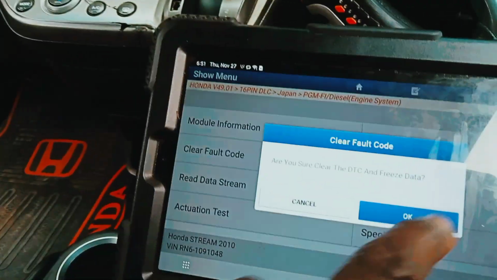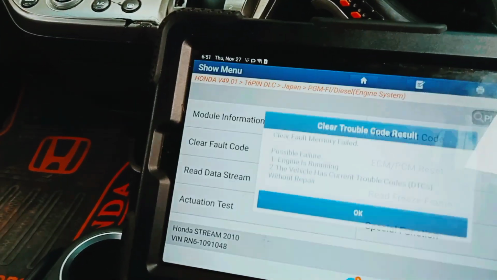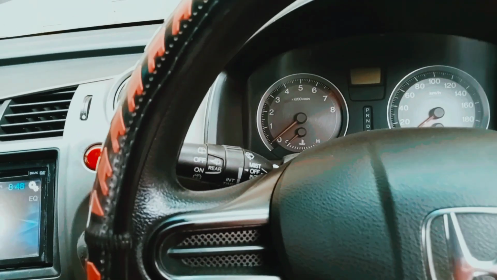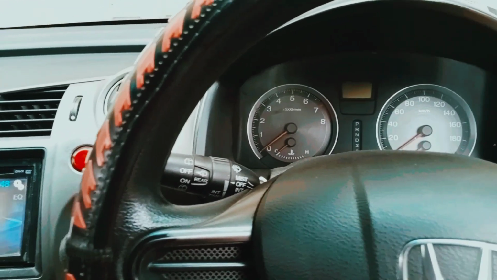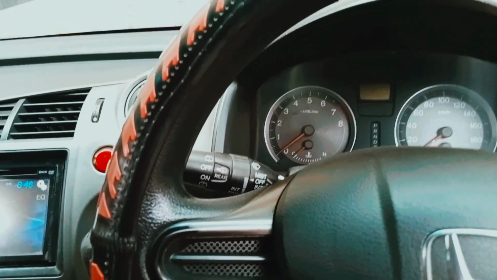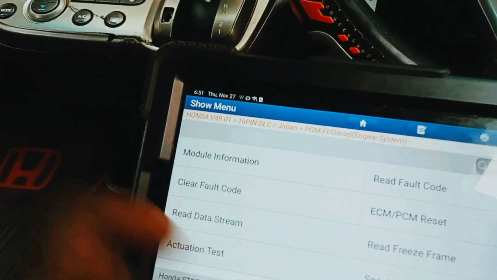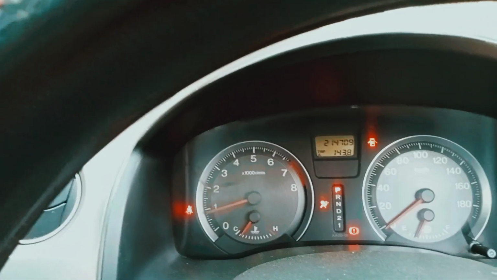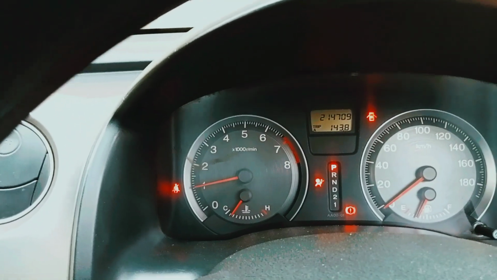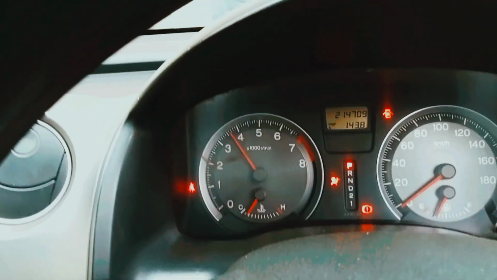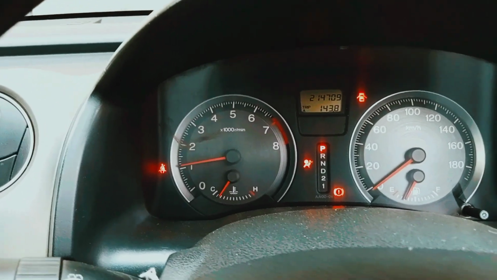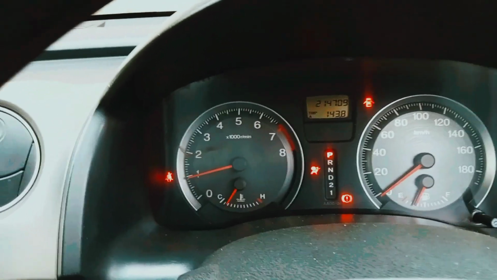After that, we are going back to clear that code. Clear, okay. After clearing that code, the ignition is on. Let me put ignition off, then put ignition on. Okay, so no check engine. Everything is working perfectly. The problem was the ignition coils.